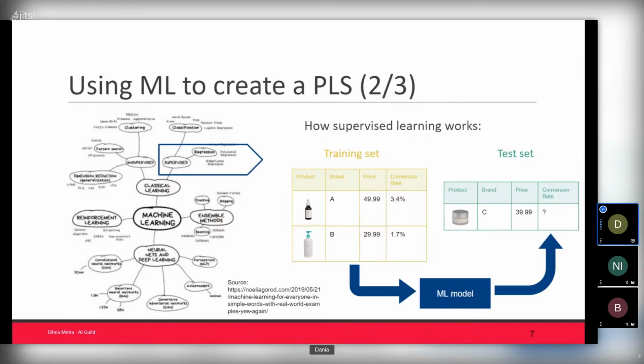So here on the side, we have this image about the machine learning landscape that I took from this website, Machine Learning for Everyone in Simple Words. They explain all the concepts that you see here in the graph. And from all of those, we are going to focus on one of the simplest, which is supervised learning. And because we want to predict the conversion, which is a number, then we do a regression.